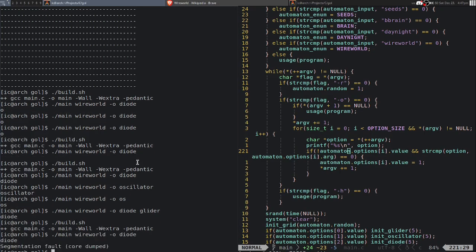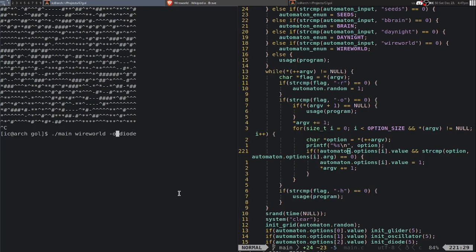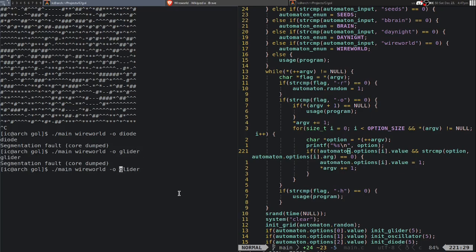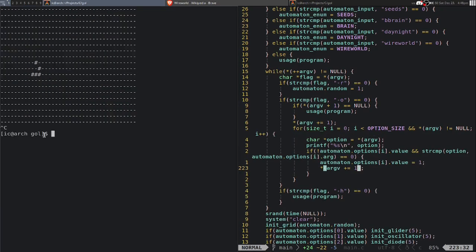And actually diode. And that's a segfault, so that's not good. Let's print out diode though. Why does it segfault? Shoot. It's because of this. Yeah, so I think option gets... Hmm. I don't think this works. Okay. And then bang.